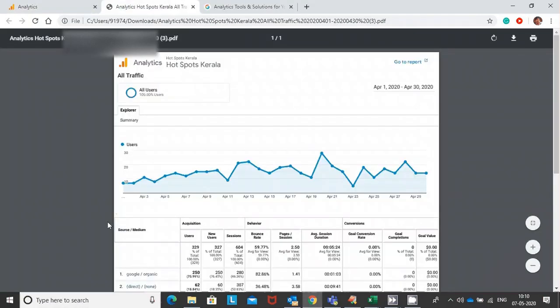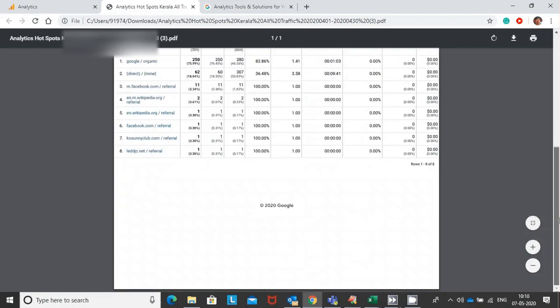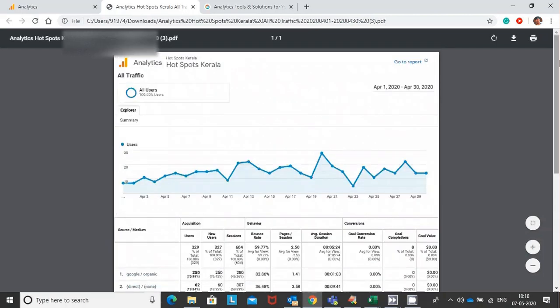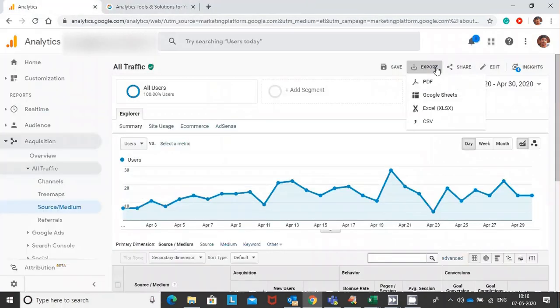Open it. Yeah, it looks amazing, same as the Google Analytics report section. It can be easily presented to your clients and other agencies. So you can also select other options like Google Sheets, Excel, CSV.